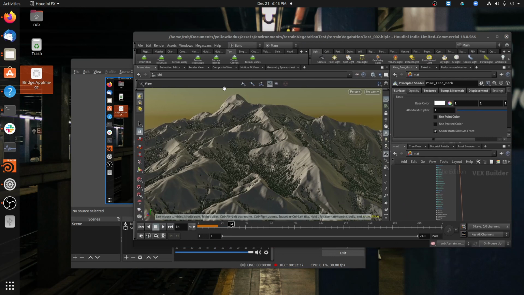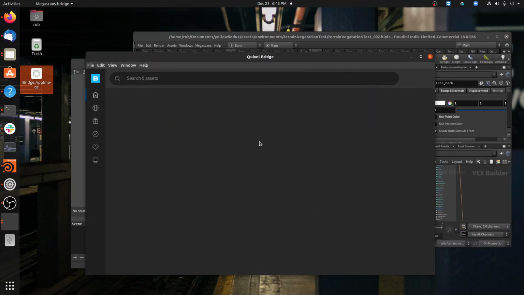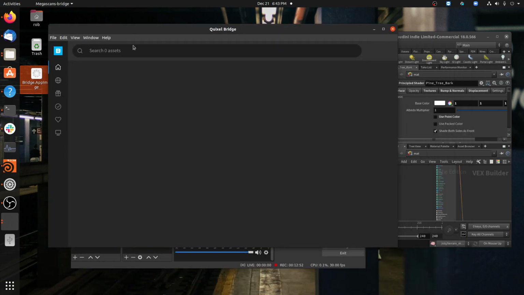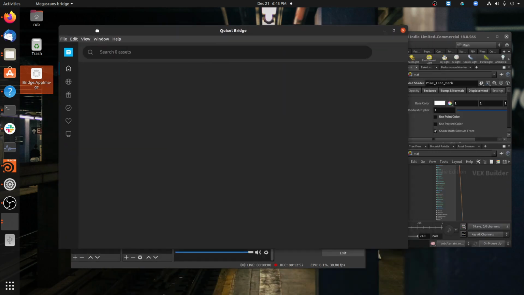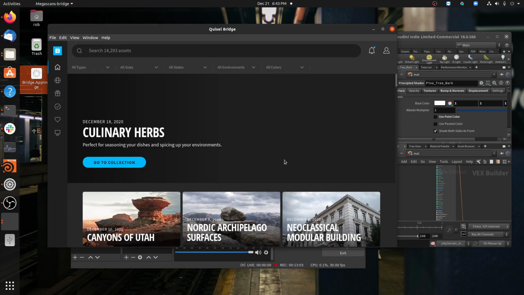Looks like this, right? So we click this guy, and here's the Quixel Bridge. It's taking a second to load. Okay, well anyway, normally this is going to bring up a bunch of stuff, and I think I've already put up a video about how to use this bridge.